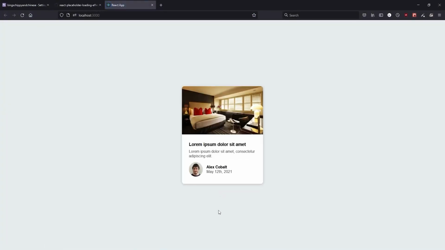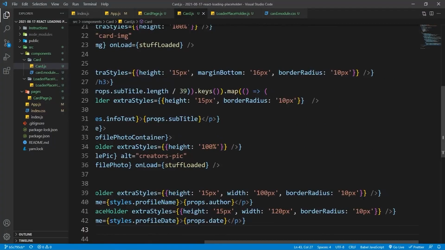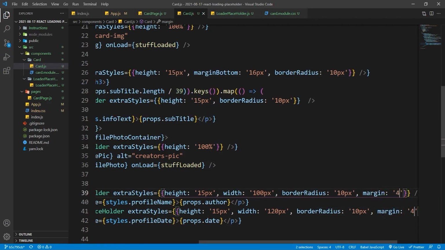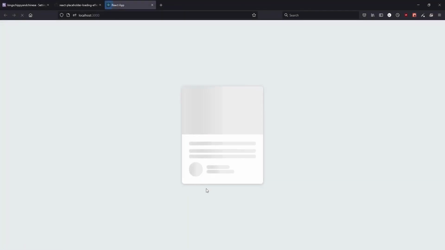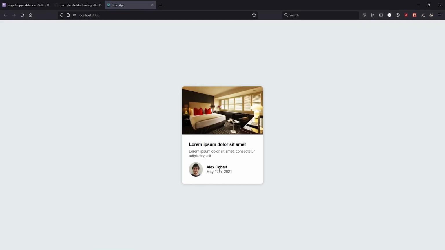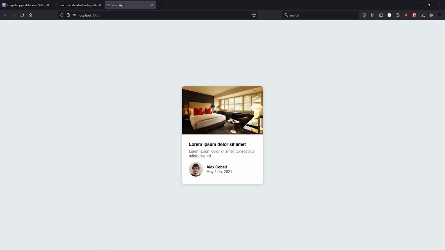Now if we refresh, as you can see, this is what we have. Actually wait, sorry, this needs to have some margin. So we'll add that: four pixels top and bottom, and nothing on left and right. As you can see, this is what we have, and this is representing things pretty well. So this is it, basically, guys.